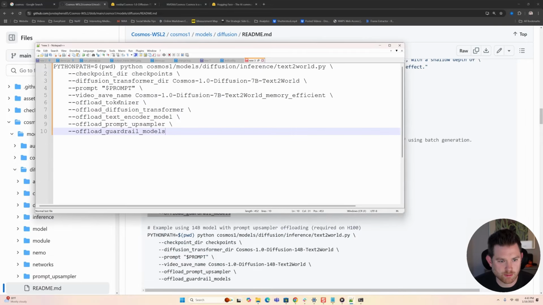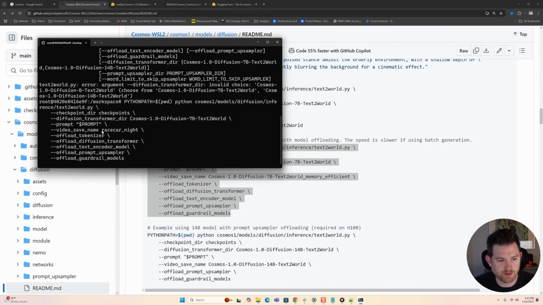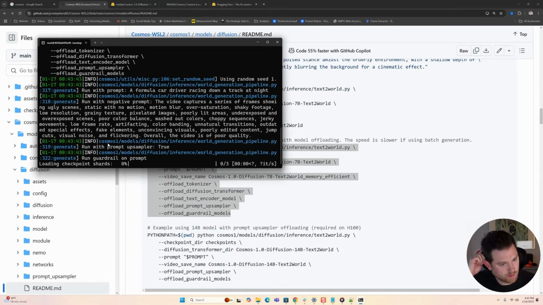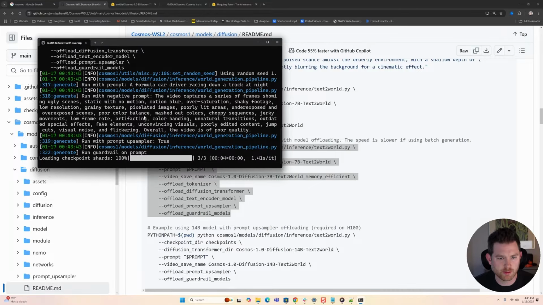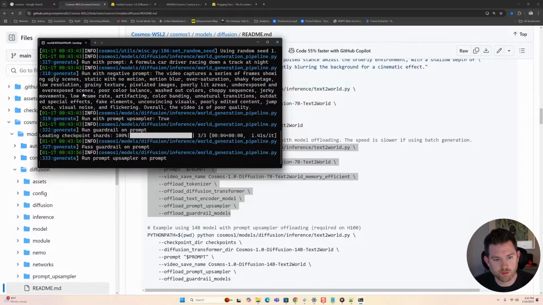Okay, I made a mistake somewhere. I had accidentally modified that when I put it in there. So now it's going to run, and you're going to see it do all these things. It's going to run your prompt. It's going to use a random seed, and then it's going to run what's called a negative prompt, so things not to do. I don't know how to change it, but you might be able to. Then it's going to run what's called a prompt upsampler.